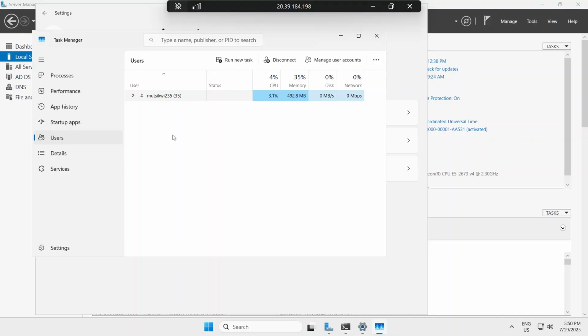So I think that's it that I wanted to show you. To summarize, we have successfully demonstrated that Active Directory Domain Services is installed and enabled on this server, that our domain is correctly named async.com, and we have provided both command line and graphical evidence of being logged in with the domain administrator account.